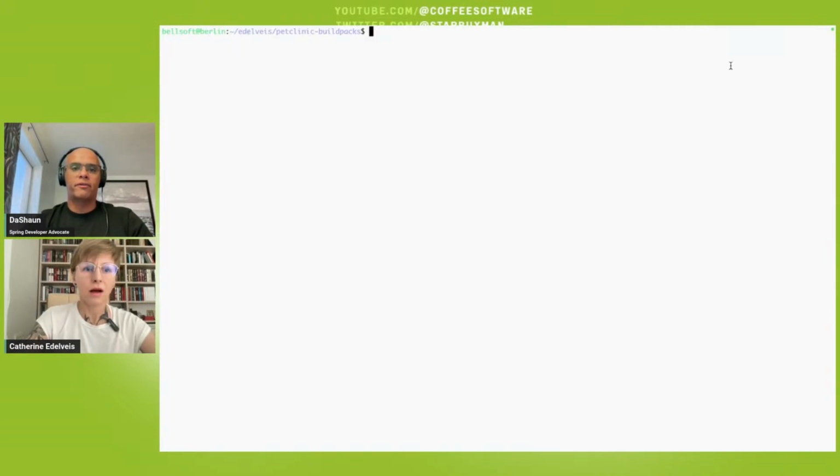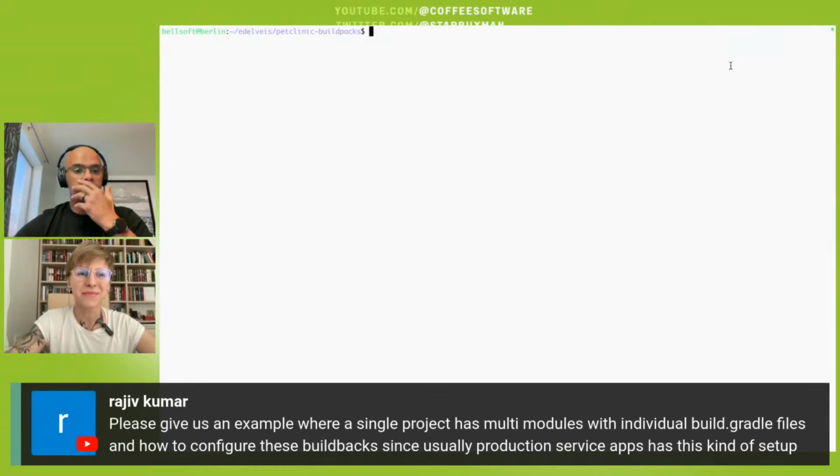Just a sec. So we have our first question here. Rajiv says, please give us an example where a single project has multi-modules and individual build Gradle files and how to configure these buildpacks, since usually production service apps have this kind of setup. Right, but Rajiv, I think individual build Gradle files is fine in multi-module apps. That's fine as well. So I think that you're asking for one container that's wrapping up multiple modules. Is that what I'm hearing? Fill us in on the gap.